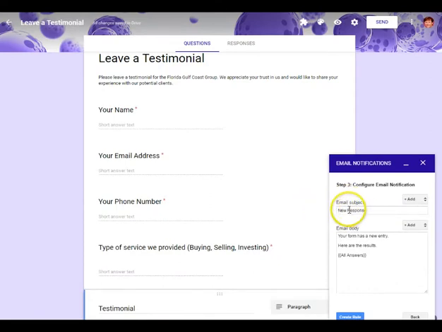And then the subject line, new response from leave a testimonial. And that tells me what it is. And then here's the body of your email. And I might put again, leave a testimonial form has a new entry. Here are the results. And so all the results of the information added will be in this email, so you never have to go back to that spreadsheet. Once that's done, you click create rule.